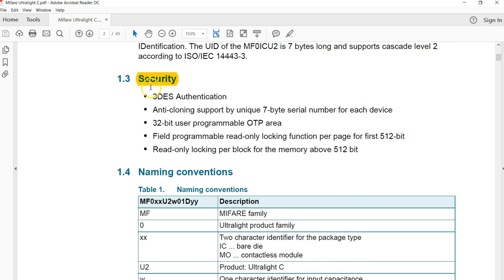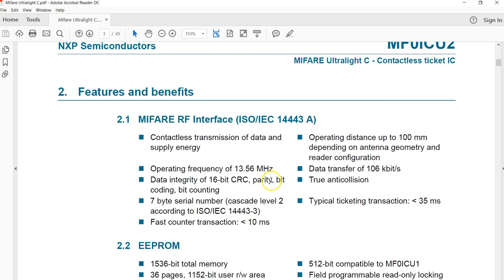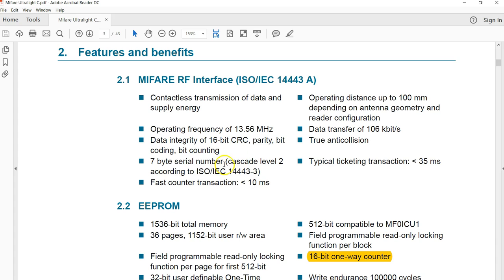Some of the security features are that this tag supports 3DES authentication. It has a 7-byte UID serial number and a 32-bit OTP, which we have seen. You also get read-only locking, which is the static locking, and dynamic locking above the memory of 512 bits. The first 512 bits you see here are the same as the Ultralight tag.